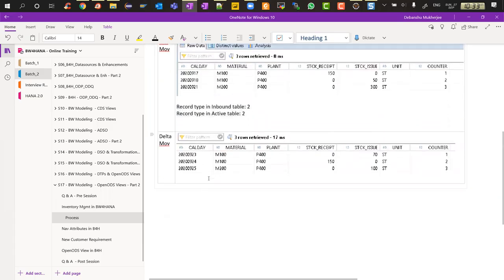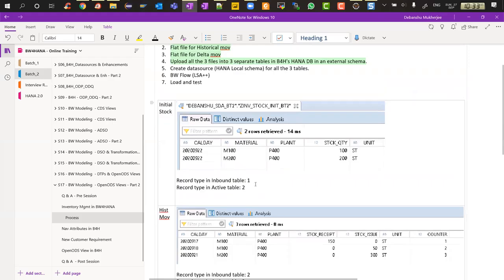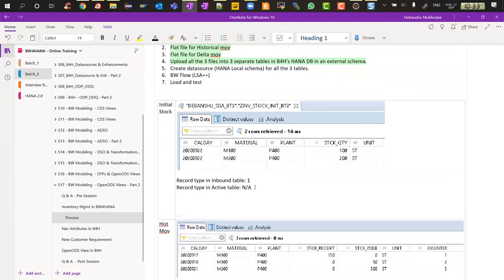Delta movements. Wait, let me pick somebody. Devi, tell me, record type in the inbound table for delta movements. 0. Good. Record type in the active table. 2. Yes. Now Devi, let's come back to initial stock. Is this correct, what Srini said? No. There is no active table. Correct. Not applicable. So where will it go? Table 5, star 5 table. How did you know that? Who is that? Devi? Yes, Devanshu.